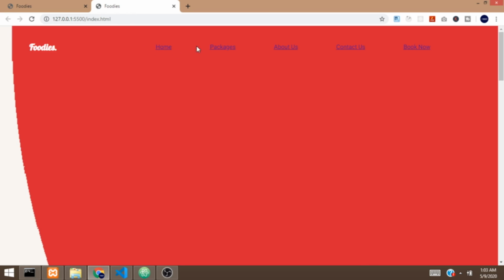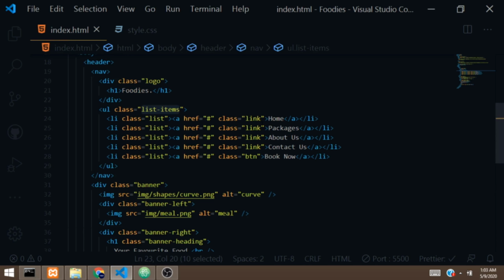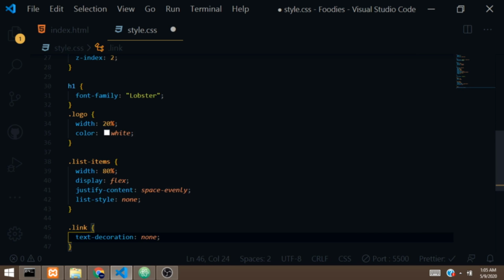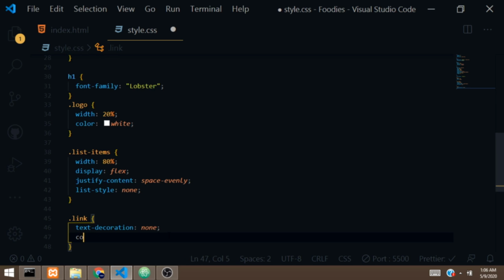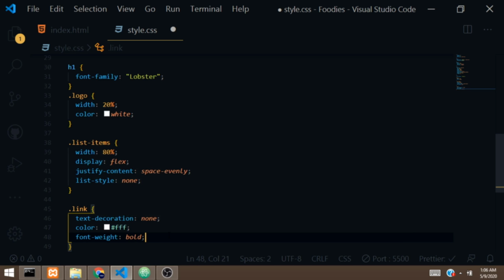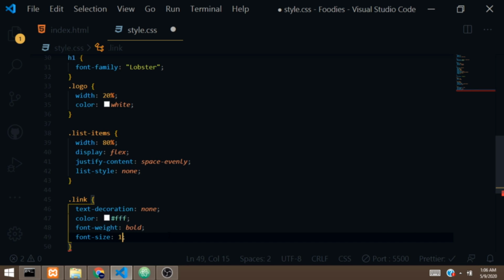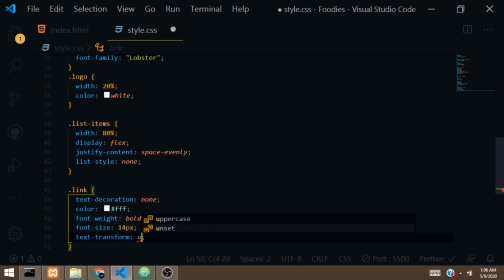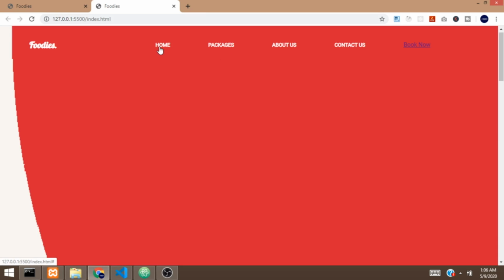So right now this is what we have. So these are the list items. So the next step, we are going to style the link itself, that is the anchor tag itself. So I'm going to get the link class, that is this link. I want to give text decoration of none because I want to get rid of these underlines right here, and we give it color of white. So we'll say #fff. We'll give it font weight of bold and a font size of 14 pixels and a text transform of uppercase.